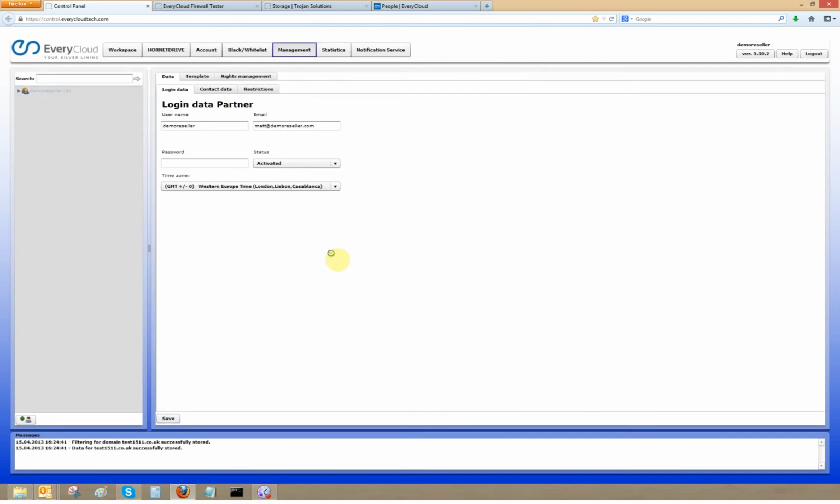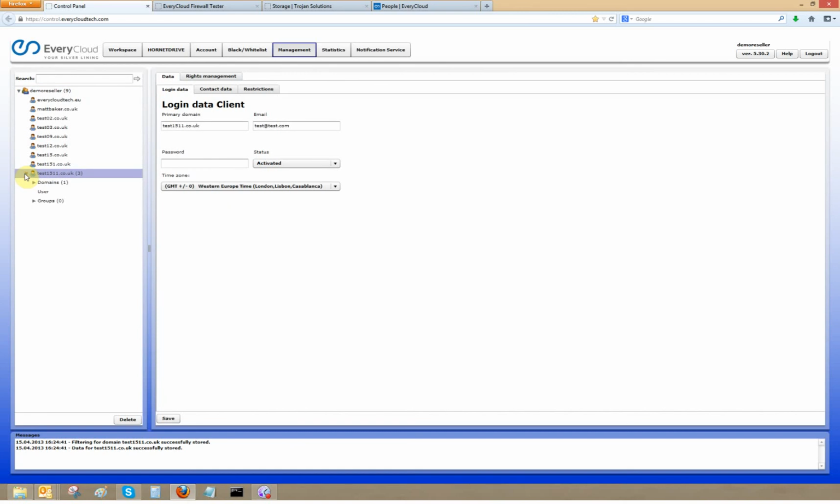Simply hit the save button. That information has now been propagated throughout our network, and you can see here that test1511.co.uk is now in our system. You can change the MX records now. This is live. You don't need to notify us. You don't need to tell anybody. It's live within the system.